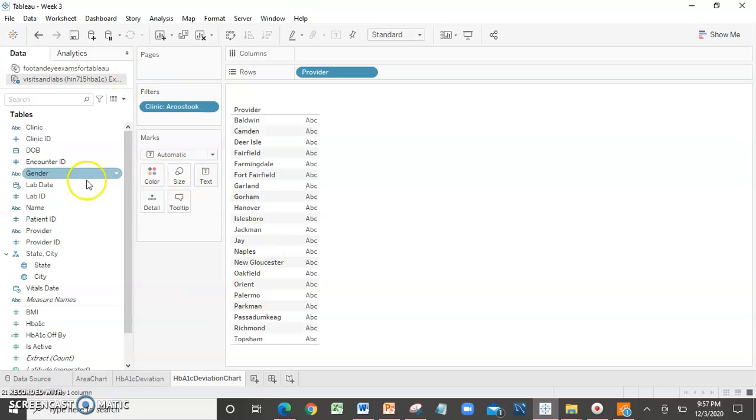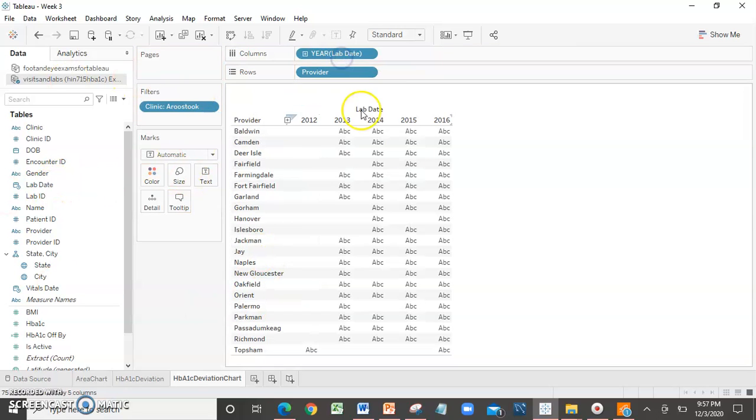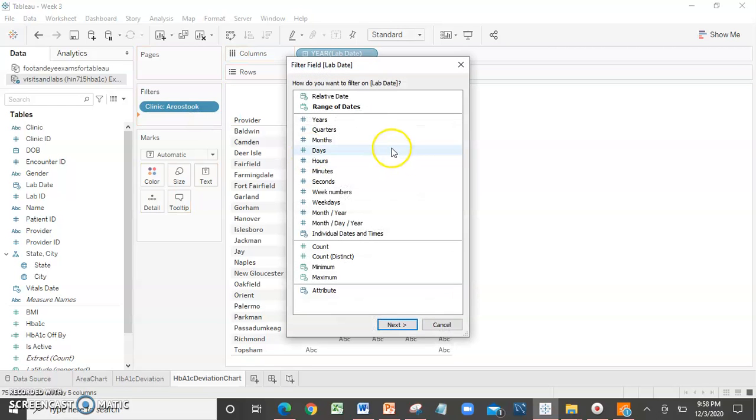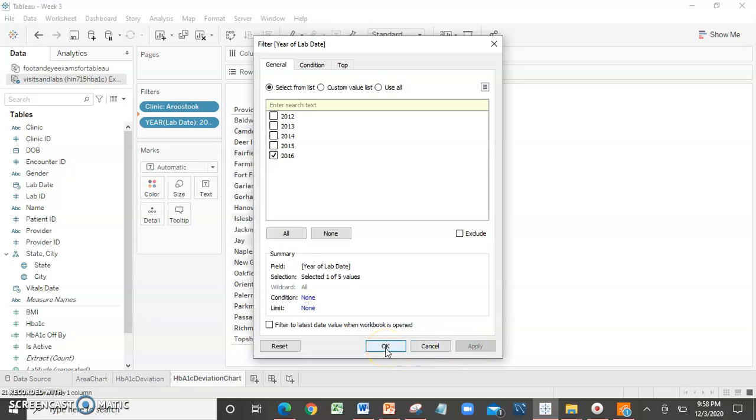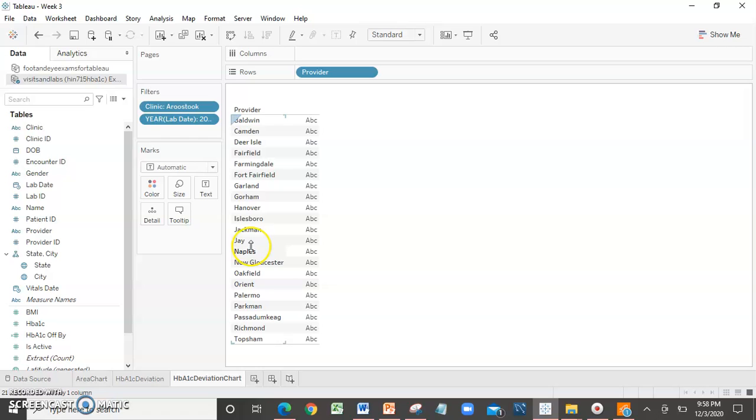Now this database actually covers several years' worth of data, and so for this exercise we can just choose one year. Since 2016 looks to be the most complete, I'm just going to pick that. So I'm going to drag our years over to the filter mark. I'm going to select years, and then I'm just going to select 2016. Apply, and OK. So right now, although we can't see it, it is just 2016.